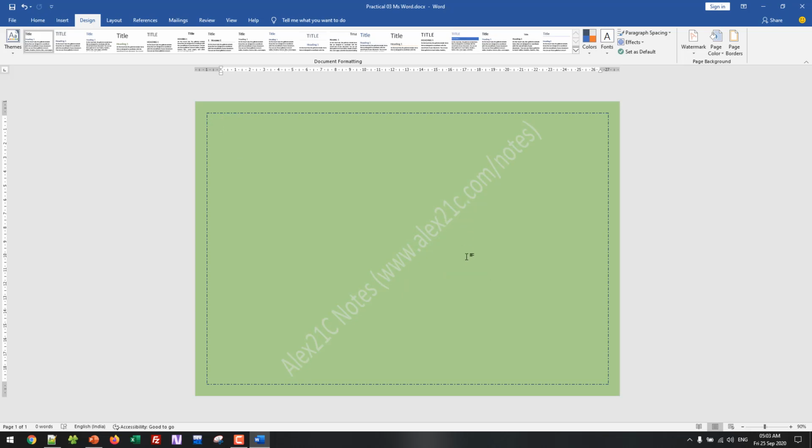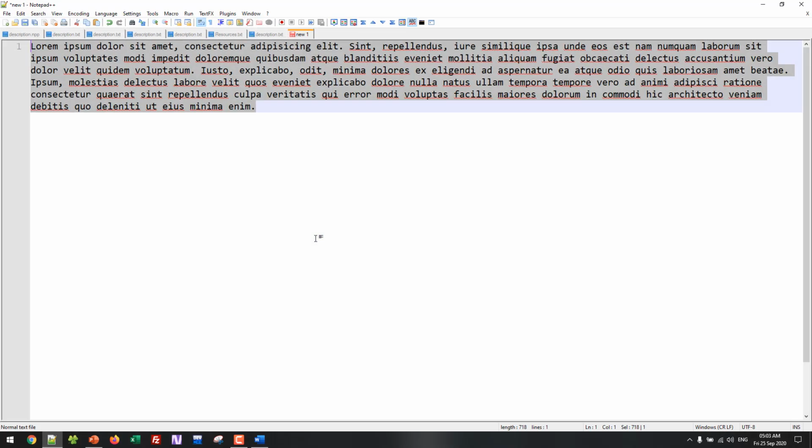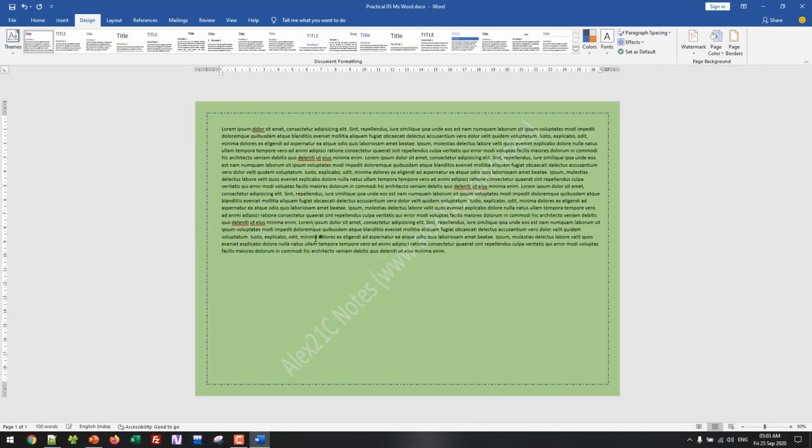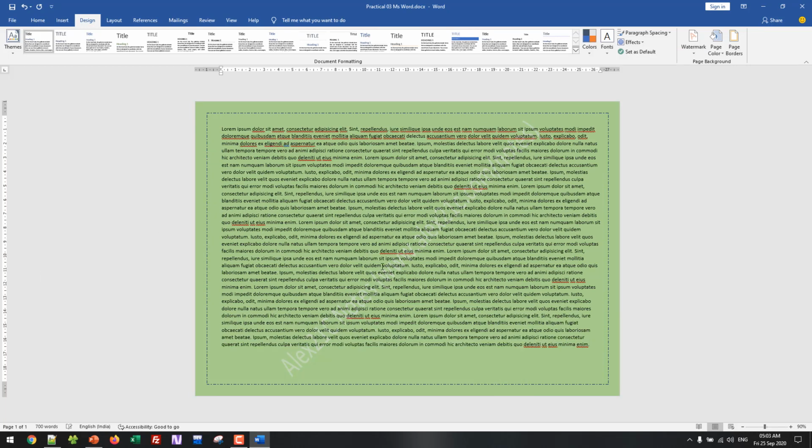It will be shown, and I can write anything over this document, like here is my paragraph, and you can see the watermark is there and the paragraph is above this.